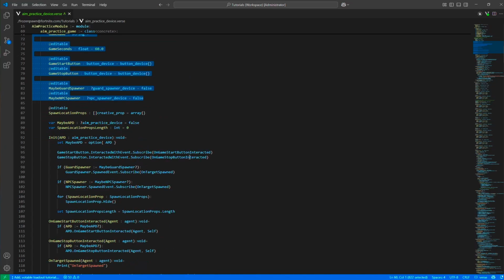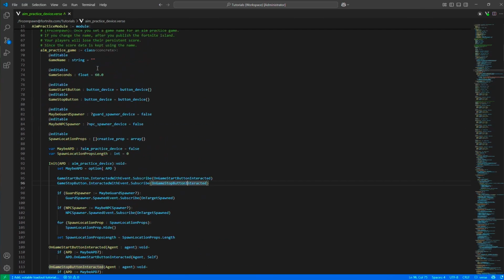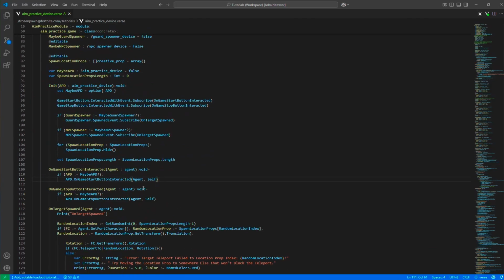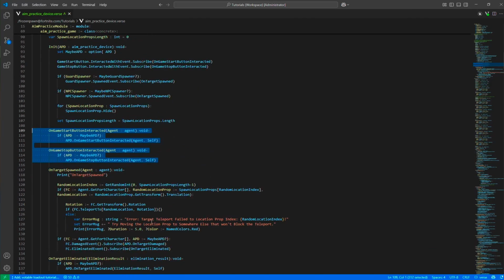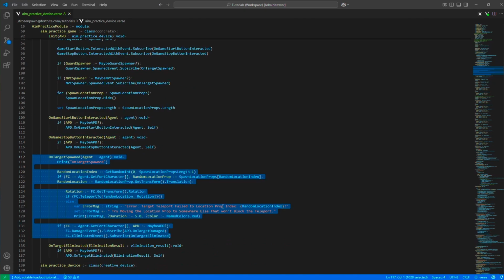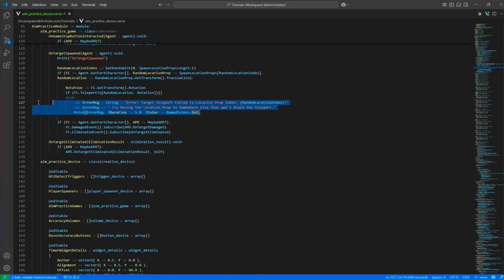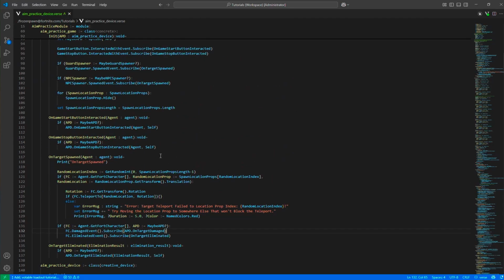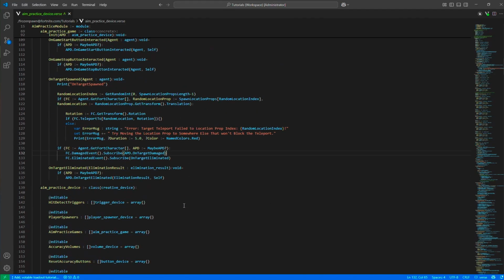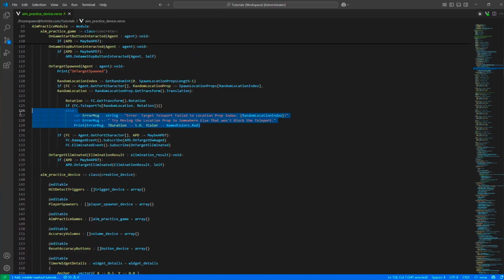I already showed these. So each aim practice game listens to its own events, and then they call the main device. Here we also have an information text log for you. If your teleportation props are in a place that is stuck, then teleportation might fail. So that's more information for you.